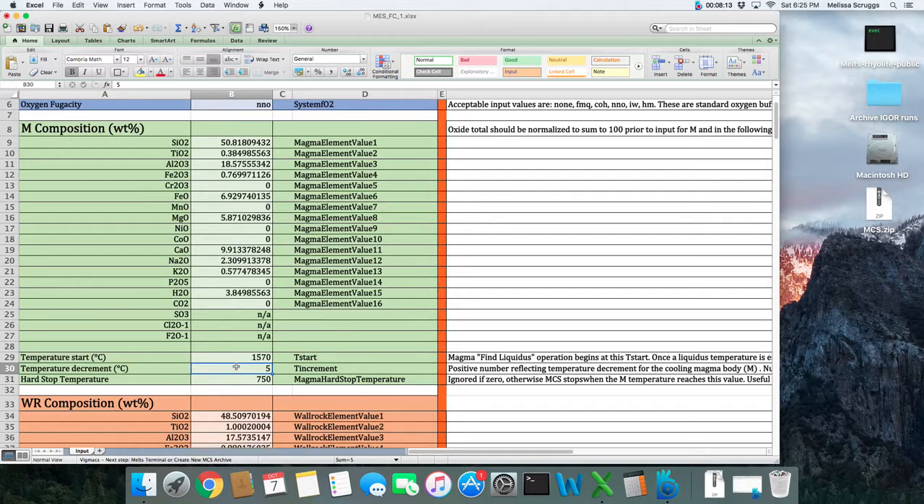So the Magma Chamber Simulator is slated to stop a simulation when the magma composition and the wall rock have thermally equilibrated. And that can take a really long time depending on the mass of the wall rock, the starting temperature, the wall rock and magma compositions, lots of parameters. So if you're like me and you're really only interested in things that happen at higher temperatures, you're not too concerned about what happens when things start to kind of equilibrate, I like to use this hard stop temperature. That's in row 31, and that's the next parameter.